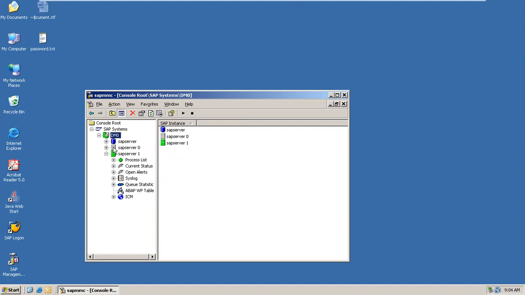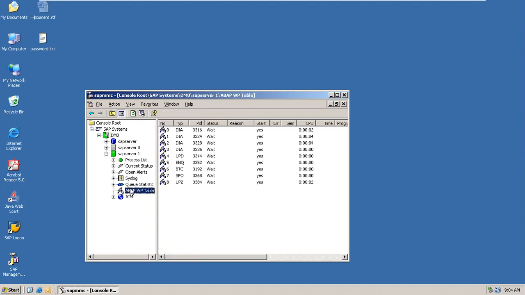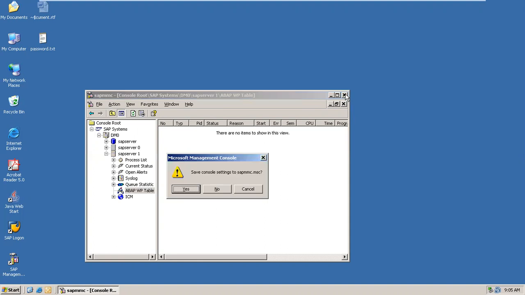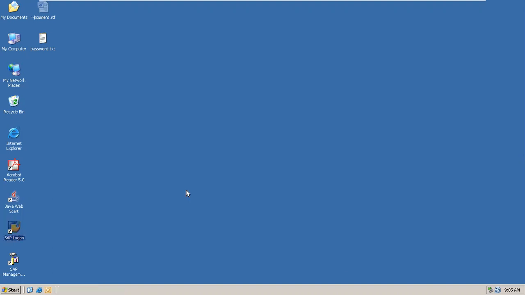See, gray. And even if you click on this WP table, the status will also change to stop, I guess, slowly down, server down. It is down, status is down. So do not leave it in yellow status. Wait until it turns gray. All the instances turn gray in color. Yes, now your server is fully down. Close this now. Yes or no, your choice. I go for the yes option.